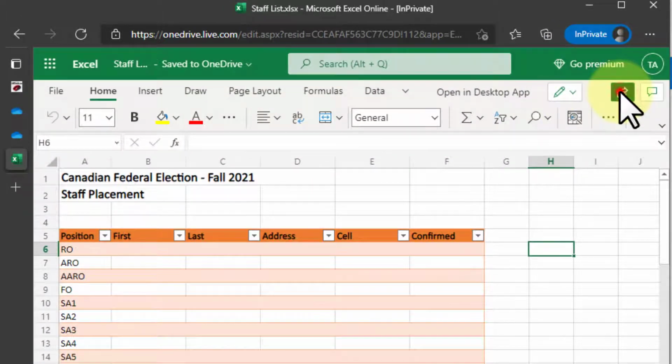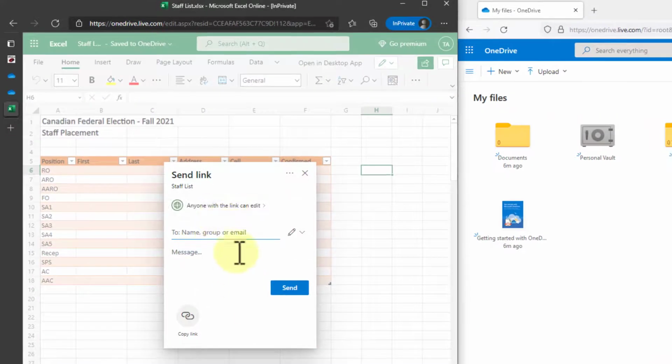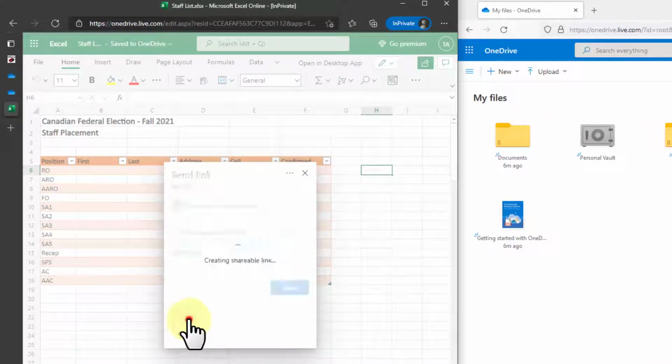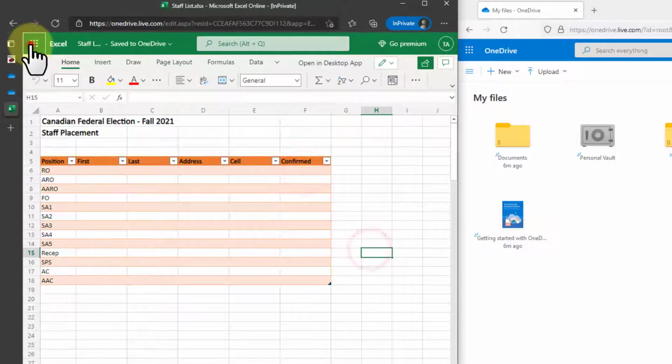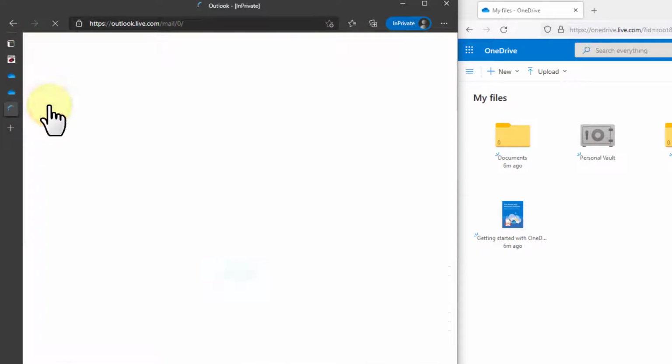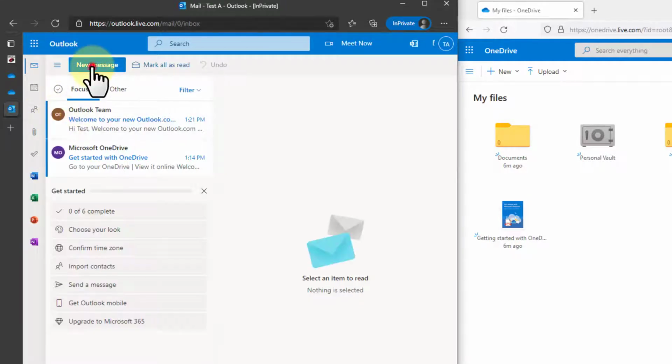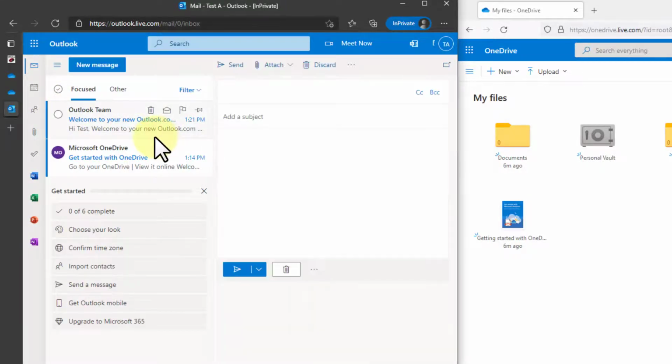So let's click the share icon on the top right. And we can have it send them an email, but it's just easier to copy the link. Boom, copy. And then now I can go off to my email. Message, and I can send it off to that lovely Test B person.